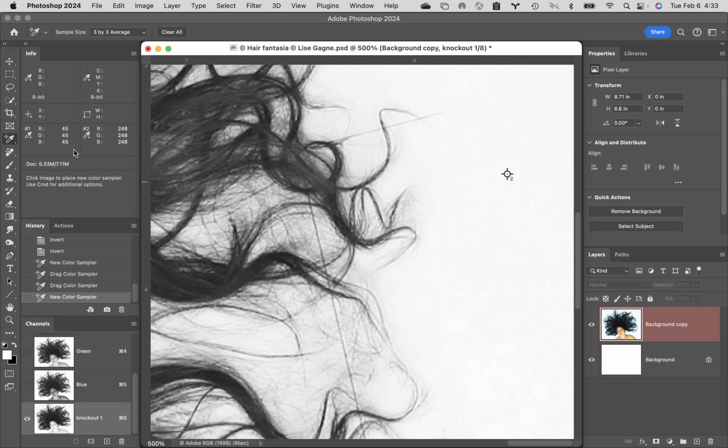RGB colors, and now I've actually got my targets. I need to get this 45 of number 1 down to 0, and I need to get this 248 of number 2 up to 255, and that will be the beginnings of my mask. Does this make sense, everyone? Okay, so to do that, again, you're still working on this knockout channel.